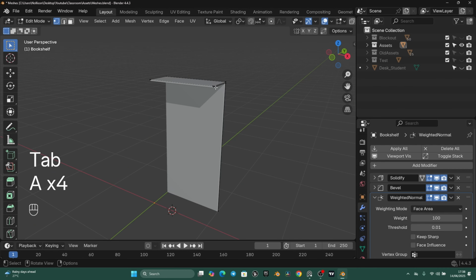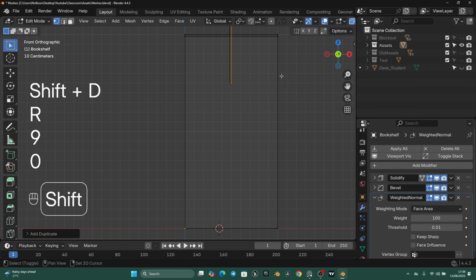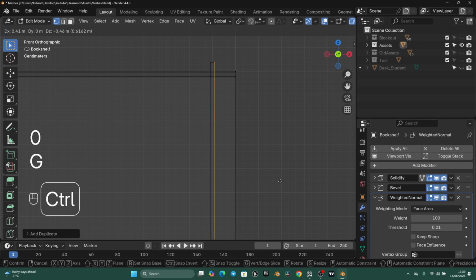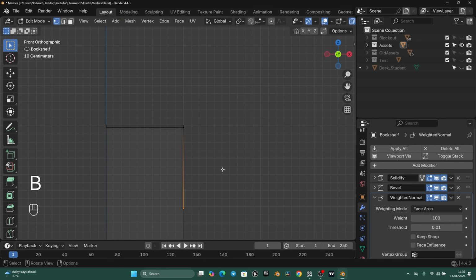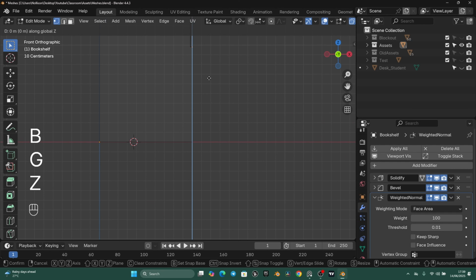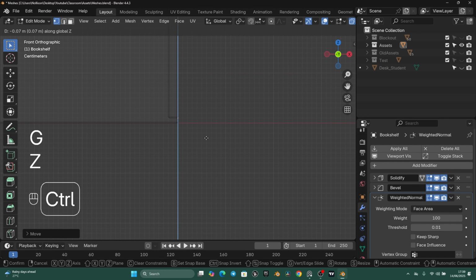I'm going to do the same thing for the side and just select this. I'm in the front view now. Shift D R90. Okay, I just position this. Mind you, I said I'm snapping. Okay, I'm just going to deselect the top and move this GZ and move it down to the base GZ.